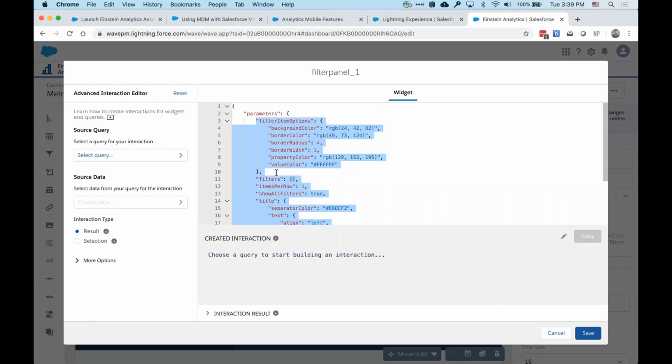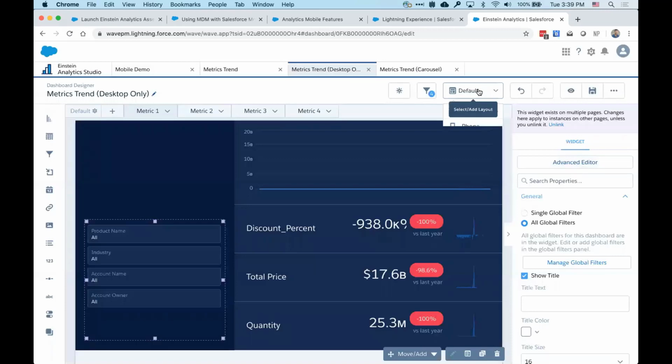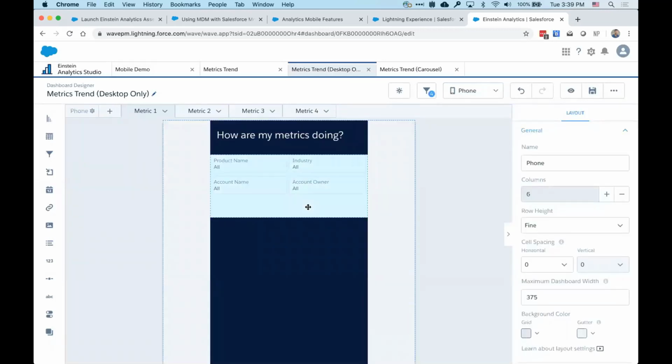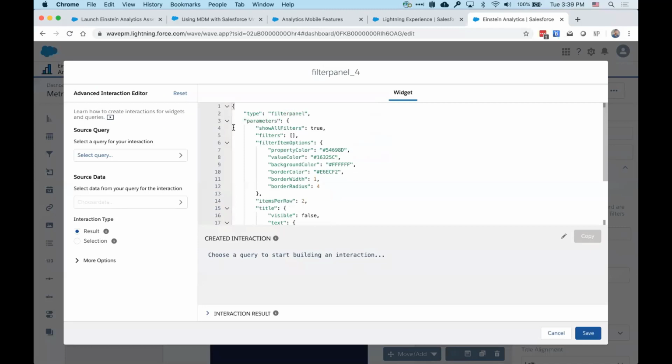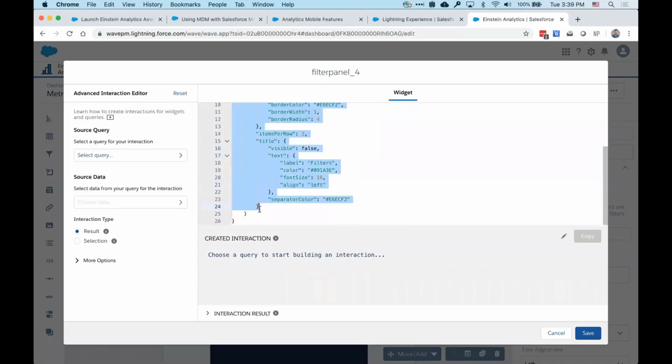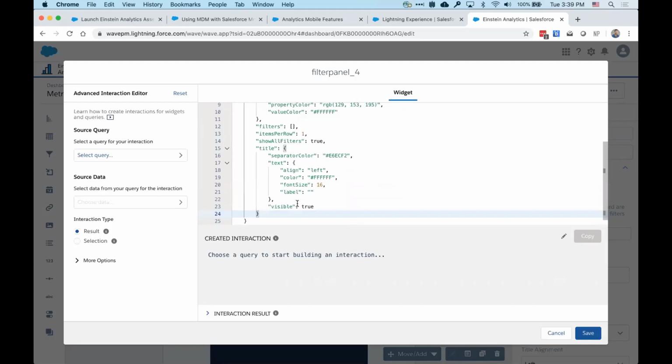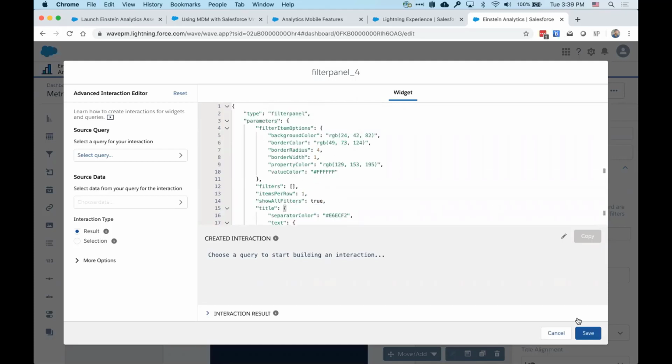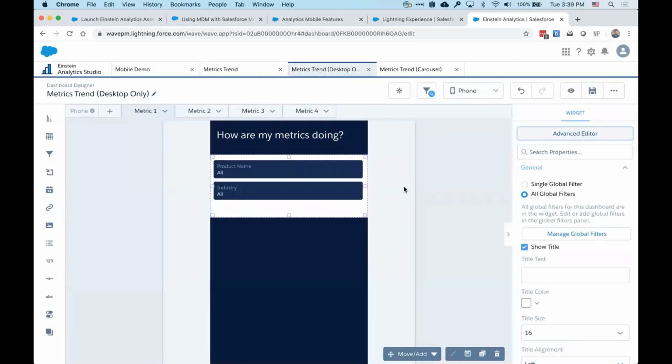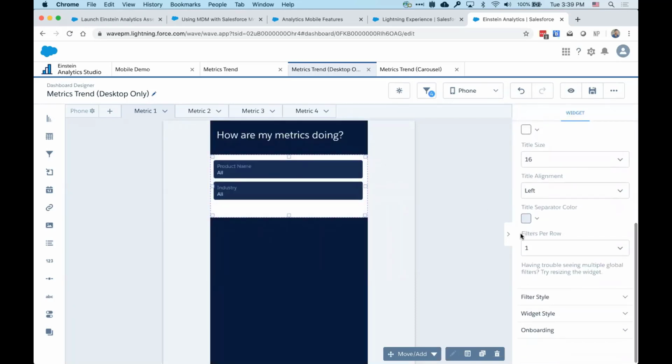Now again, only do this if you're advanced and you're familiar with JSON, you know what you're doing. If not, just stick to doing things in the UI. But if you're an advanced user, you could just easily copy this portion, go back to our new global filter widget, go to advanced editor again, paste this in here and replace those parameters and hit save. Again, just be very cautious when you do this, but as long as you know what you're doing, there's no harm in doing that.